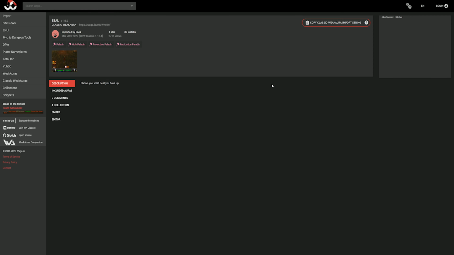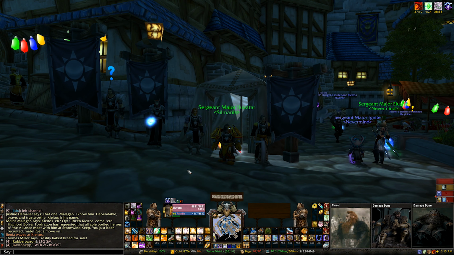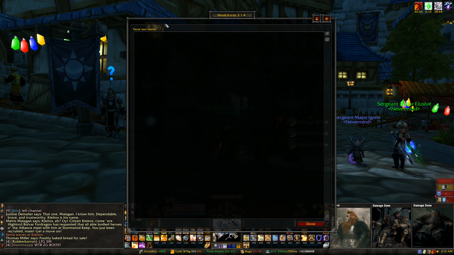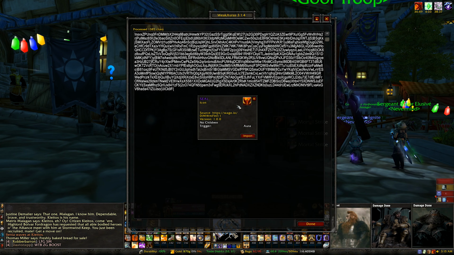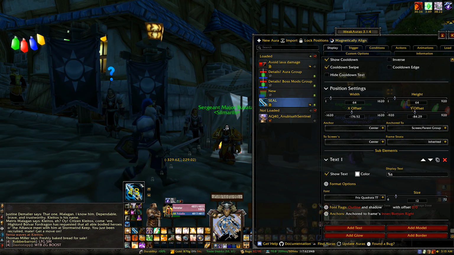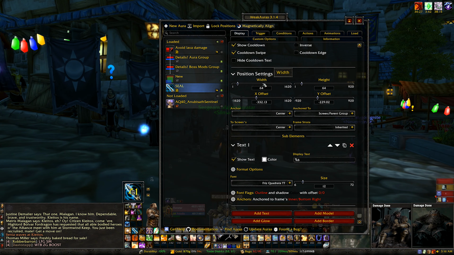So what you can do in wago.io is you go to the WeakAura page, you hit this copy classic WeakAura import string button on the top right. After doing so, you can go back into your game, and remember on the very top of this WeakAuras window that you get into by typing /WA, there's this import button, and you hit that, Control-V on this text box, and just hit import. Usually everything is already set up for you. The only thing you really have to manipulate is the positioning of the WeakAura on your screen, so that's up to you.